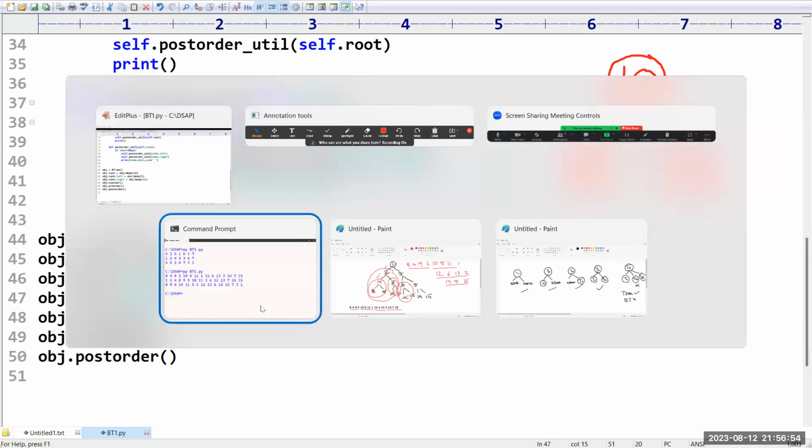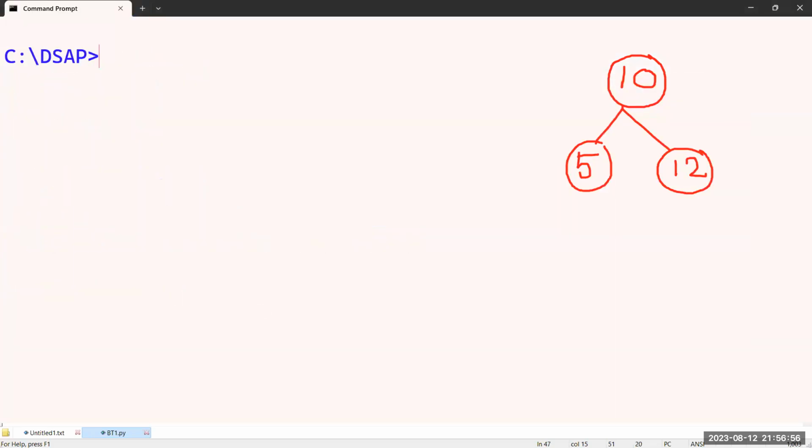Now have a look once. If I run the code, please listen carefully. Sir, in order, is it correct? In order: 5, 10, 12. Pre-order, sir: 10, 5, 12. Post-order: 5, 12, 10.